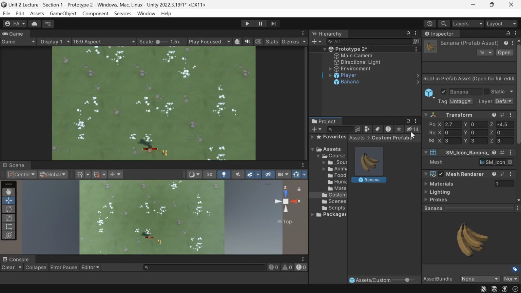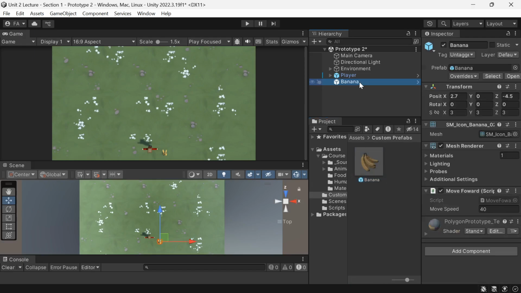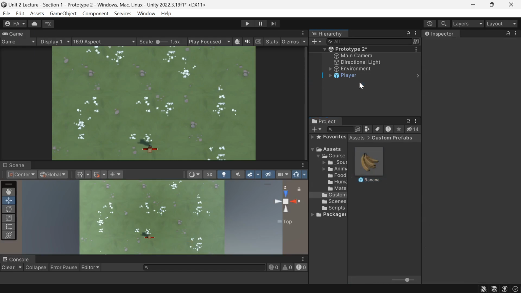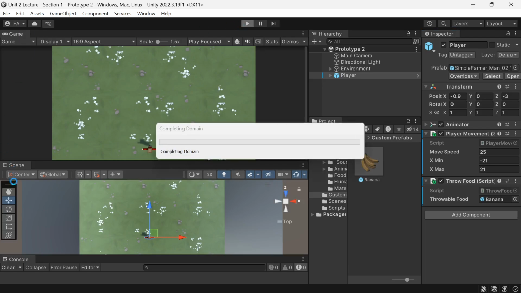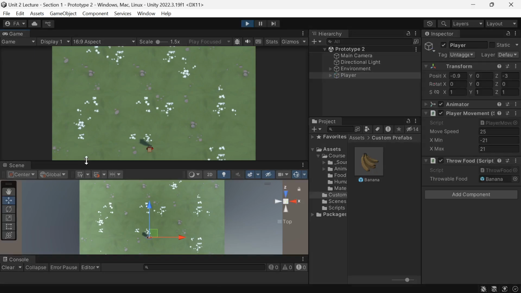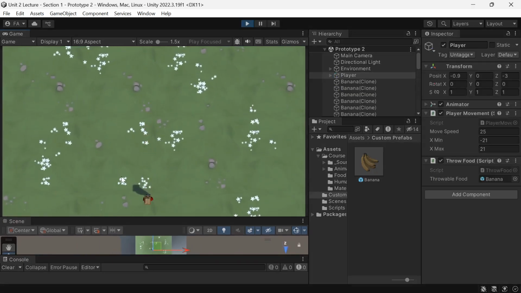Now this prefab, we can then use for instantiation, right? So if we delete this banana, we still have that concept of that banana, right? We could click on player, and this one wants a game object. So we'll just drag our banana prefab into that, and we'll see if it fires bananas now. Okay, there. So there it fires a lot of bananas.